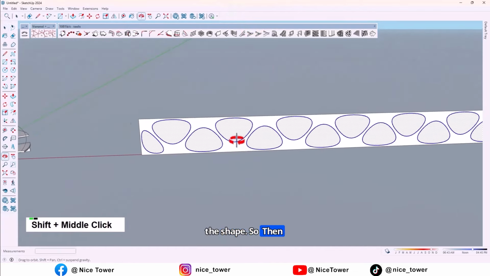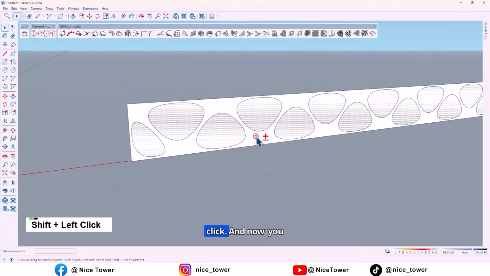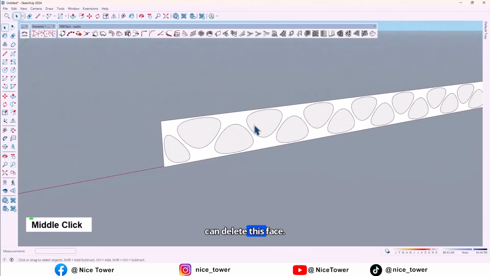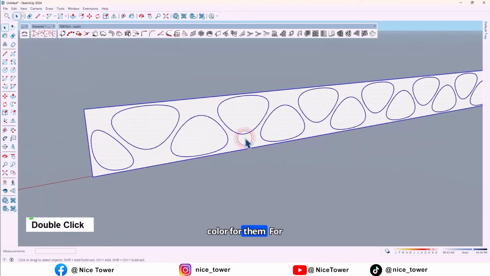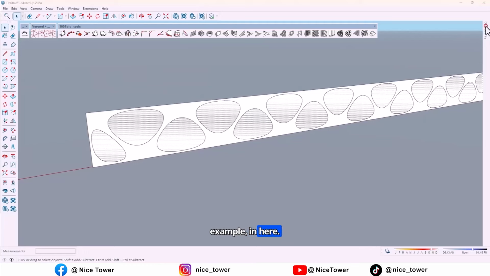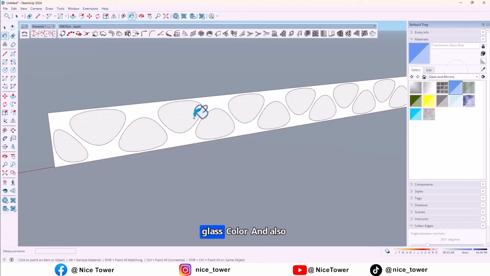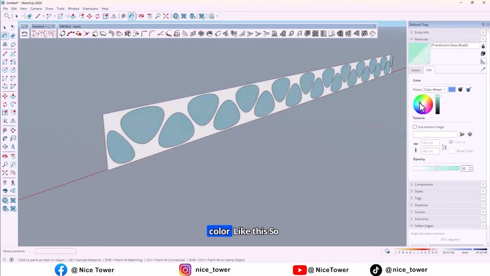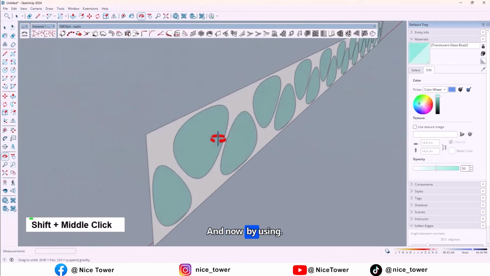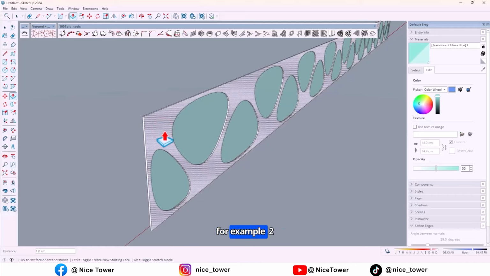Then select all, hold the shift key, double click, and now you can delete this face, or you can put a color for them. For example, in here, let me put a glass color, and also you can change its color like this. And now by using push-pull, extrude it, for example, 2 centimeters.